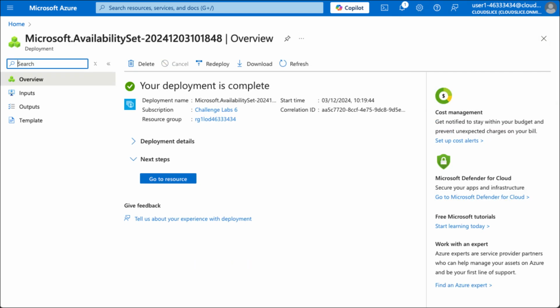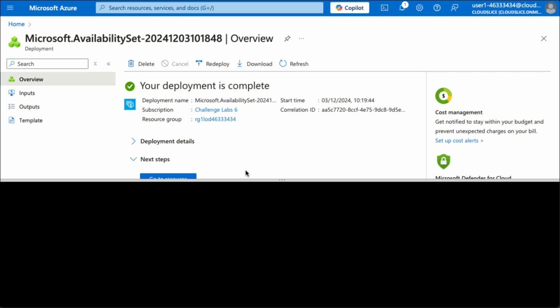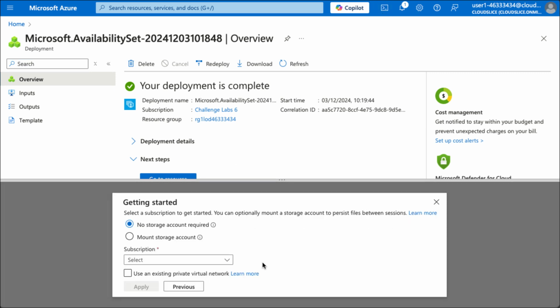So that was created fairly quickly. Next up, what we need to do is create some SSH keys. So we're going to use bash shell for this. You could also do this on your own computer, but we don't need a storage.